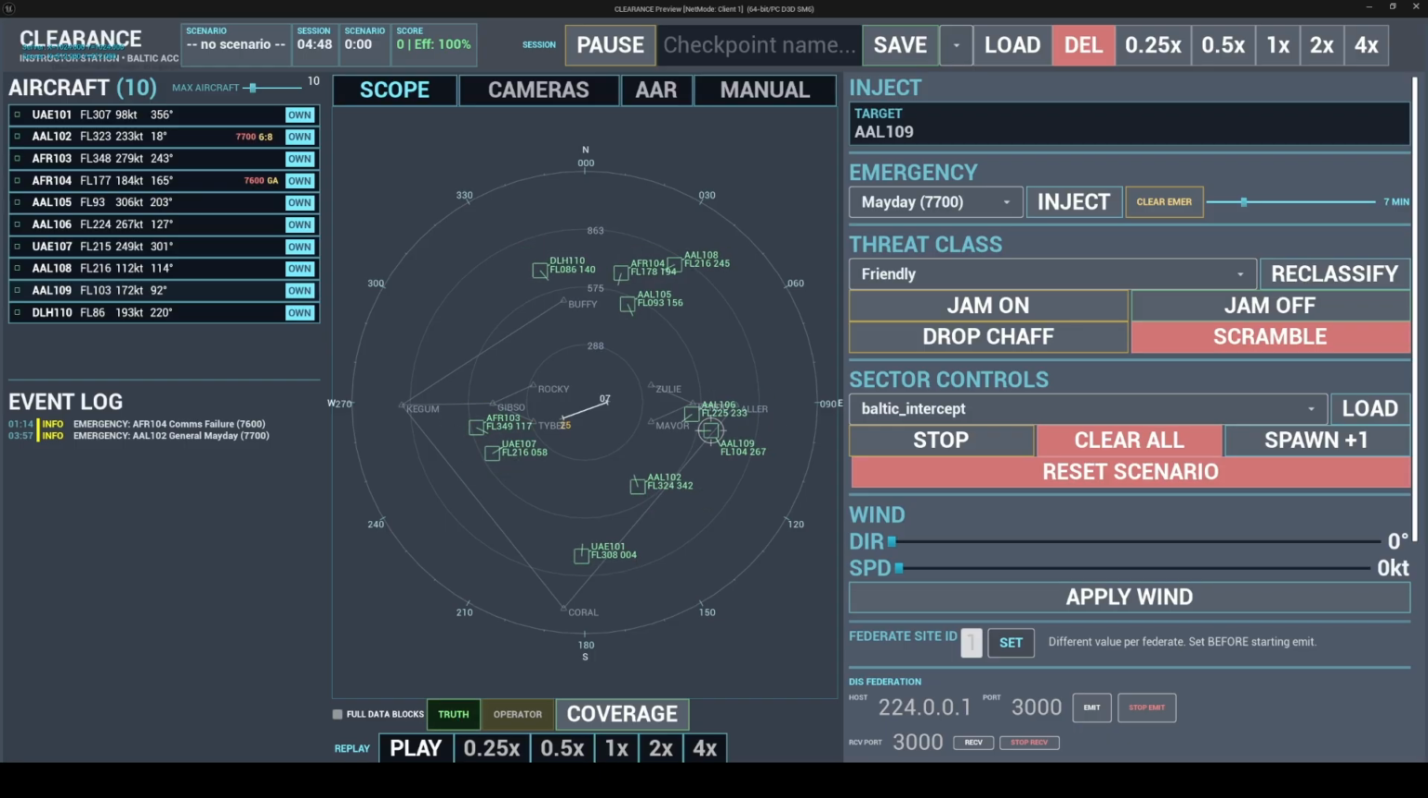And one more subtlety: when the instructor reclassifies a contact mid-session, hostile becomes friendly, unknown becomes hostile, it only touches true affiliation and not threat class. The truth scope updates. However, the operator scope doesn't. If the operator hasn't re-identified the contact, they don't get a visual hint that the instructor moved the goalposts. This preserves the training evaluation.